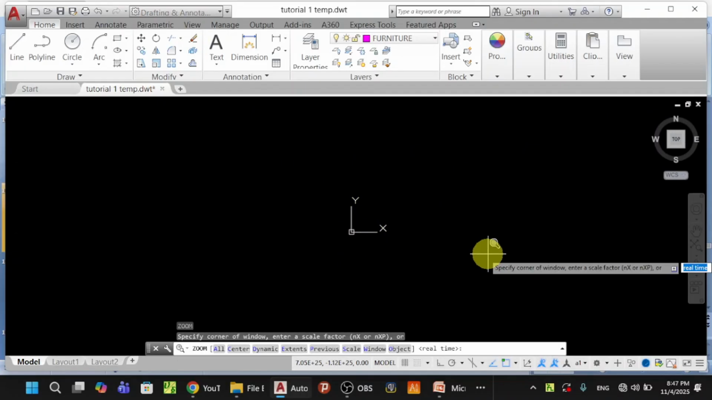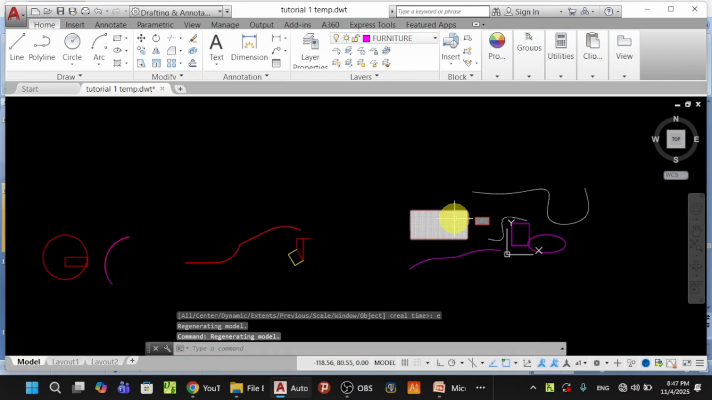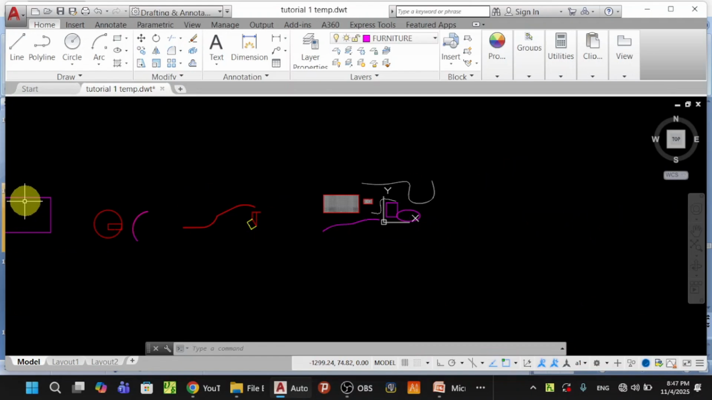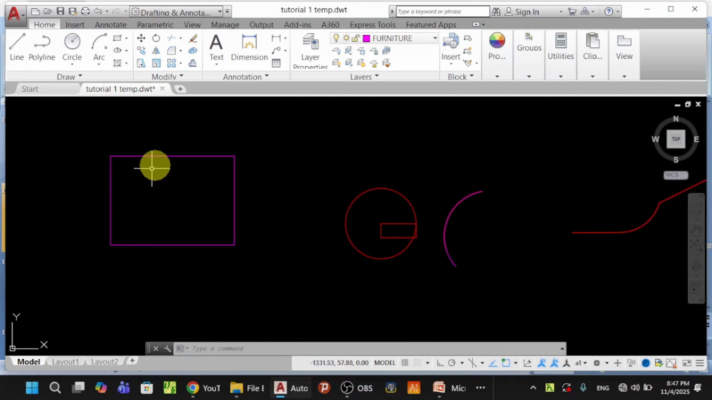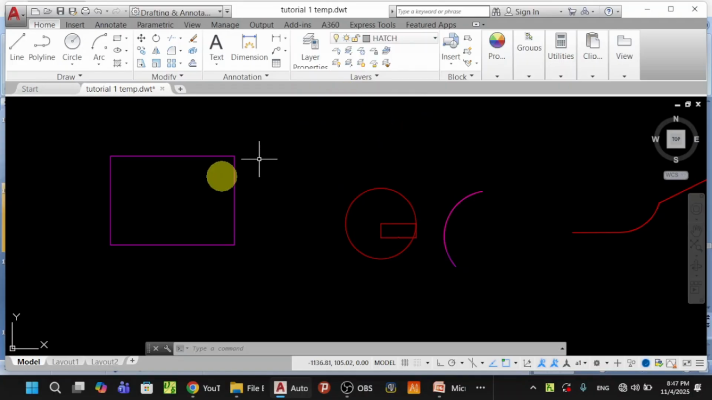Zoom, enter, E, extend, enter. It brings all things. So let me hide those things. I have a hatch. Where is the hatch? I have a hatch here. Then command line. Here you go, hatch.